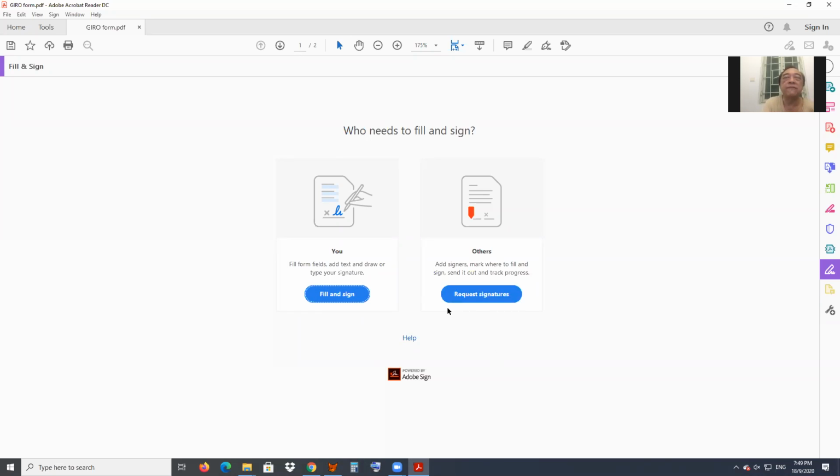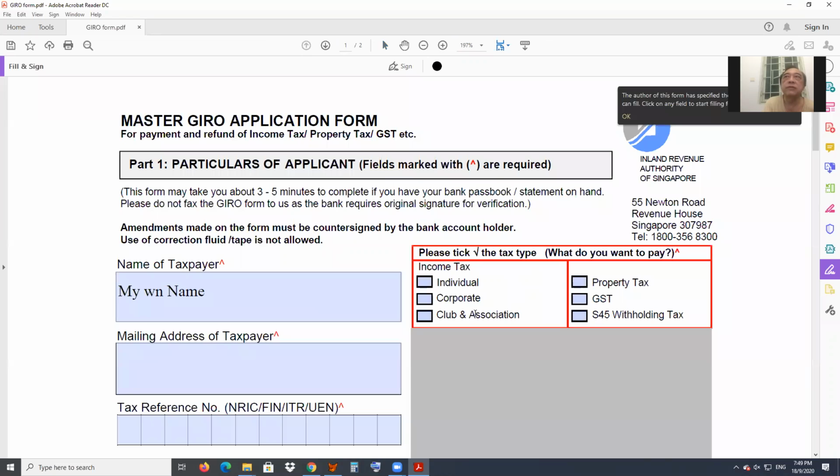This is another feature which I don't find useful, because I myself don't use it. Probably other people also don't understand how to use it, so we don't discuss it. We discuss something that's useful. So we just click Fill and Sign. Once you click that, you will notice on the top, this menu here.